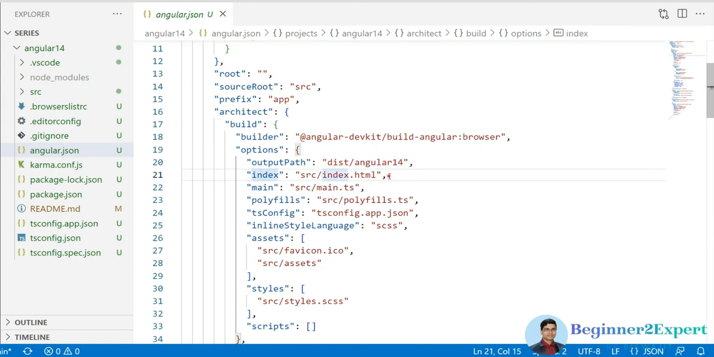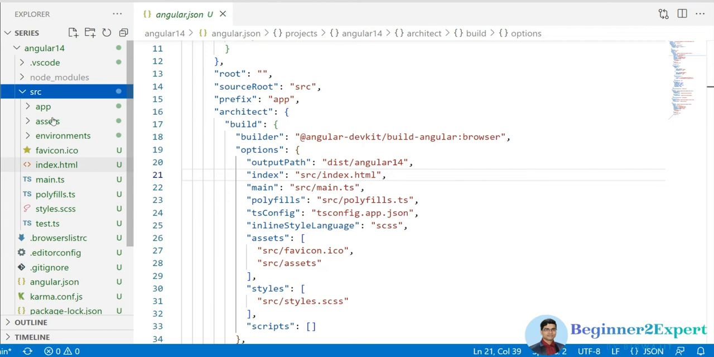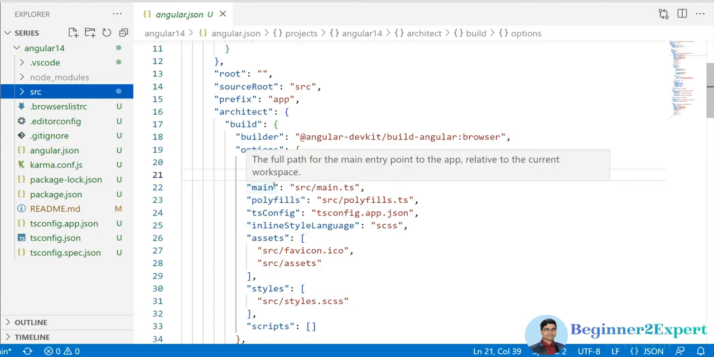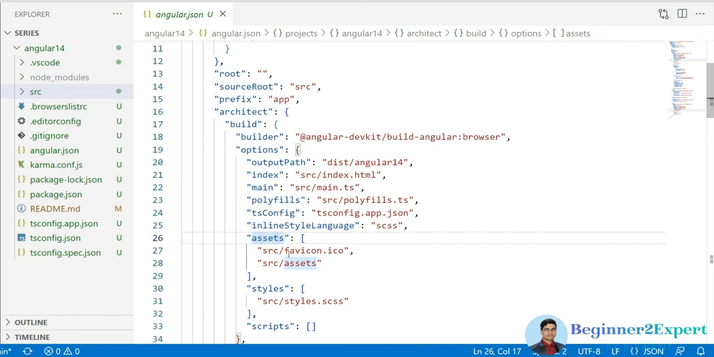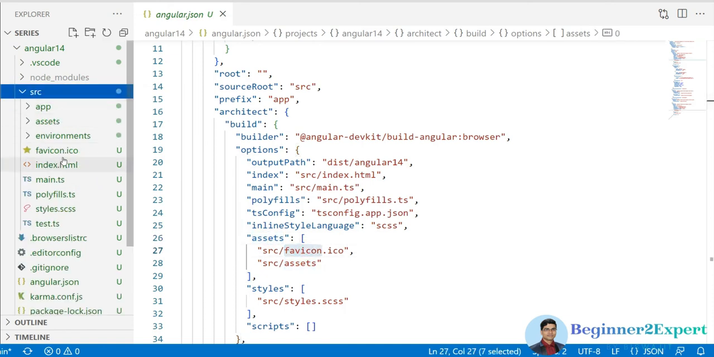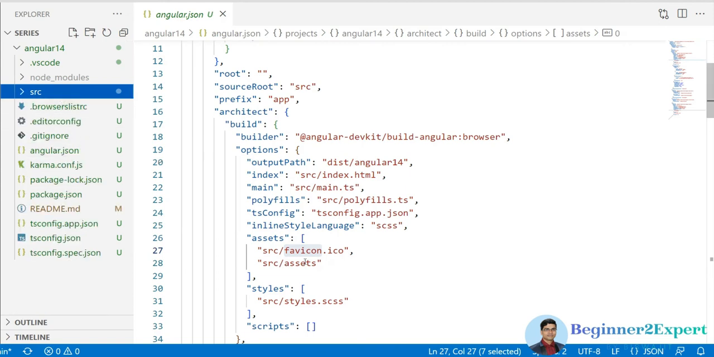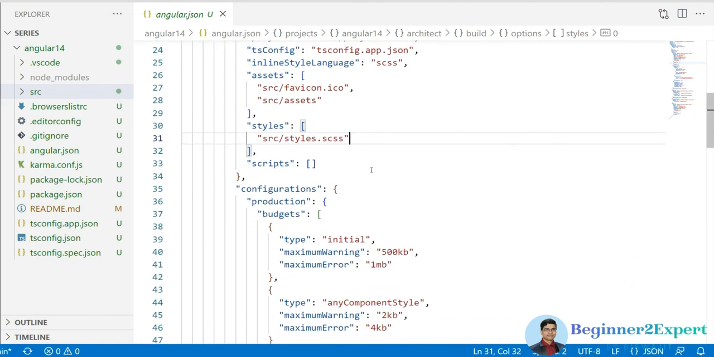Now index.html: the src folder contains the index.html, which will be the primary default file that runs inside the browser. And main is the main TS file, which will be the starting file, along with polyfills, the TS config files and the inline style language, SCSS as well. In the assets folder, I can see the favicon has been added. Inside the src folder there is the favicon and the assets. Styles: as of now styles.scss has been added. There is no external script. If we have external scripts, then we can use them here, and in the upcoming series we will definitely use external scripts, like Bootstrap or jQuery.